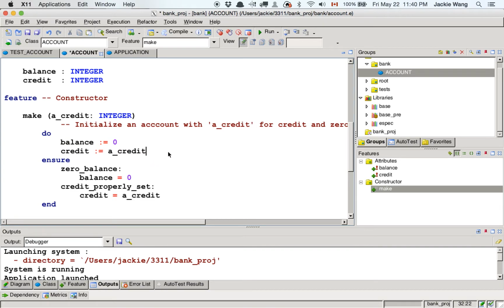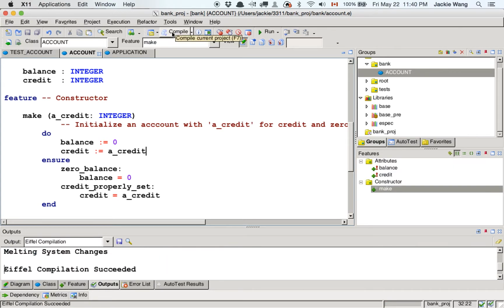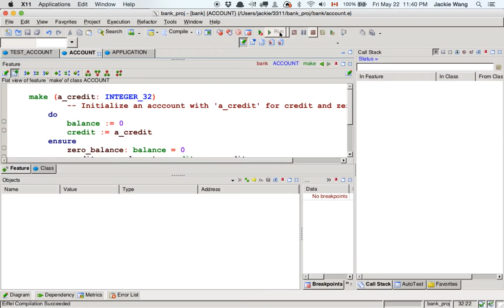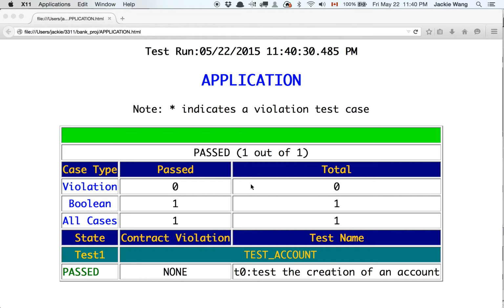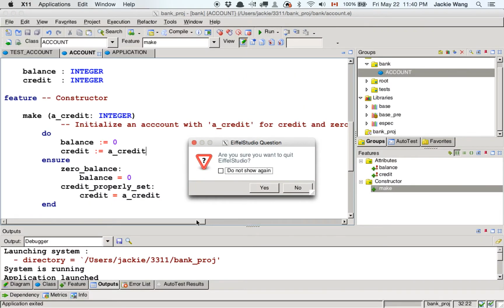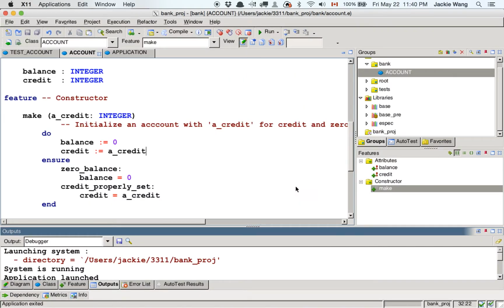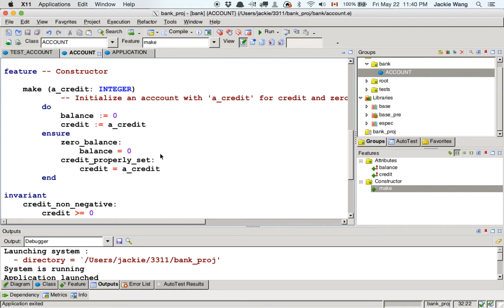So let me just fix that. This will be the correct implementation. And recompile. And now let's run it. And we get a green bar again. Okay. Nope, I don't want to exit iFlow Studio. Okay. That's basically pretty much what I want to say about this tutorial.